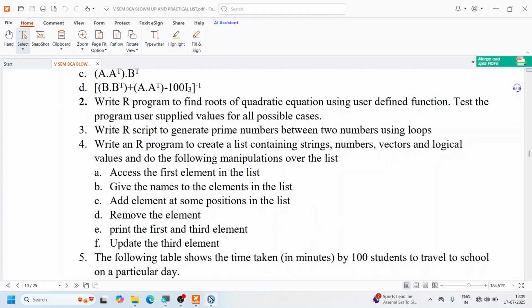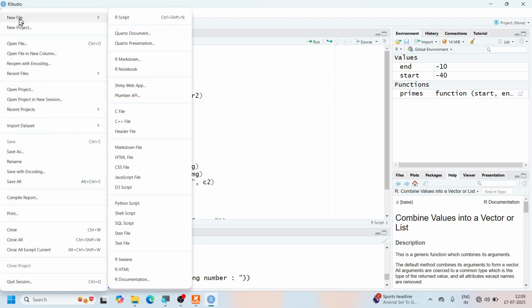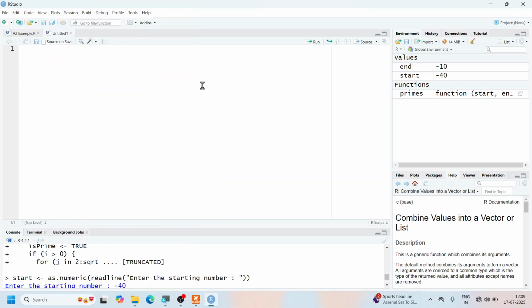I'm going to switch to RStudio. So let me get this RStudio. And I'm going to go to File, then New, and create an R script here. So I have the R script with me. So let's first create a list. That is what they have said.